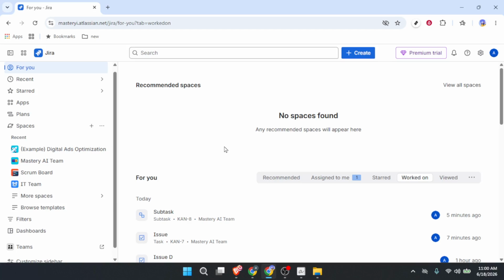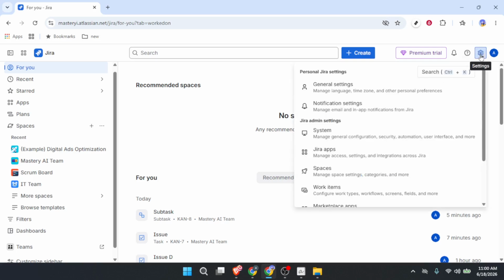Once logged in, look at the top right corner of your screen. You will see a small gear icon. Click on that. That is your settings menu. Everything you need to configure Jira lives under this icon.